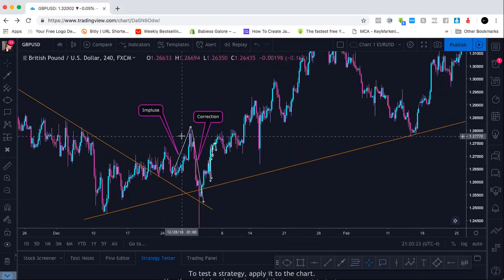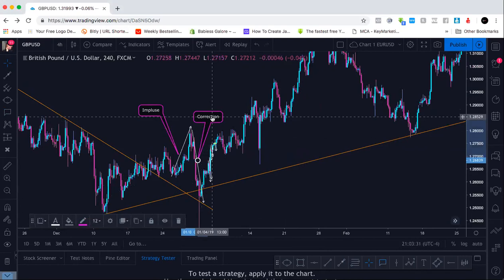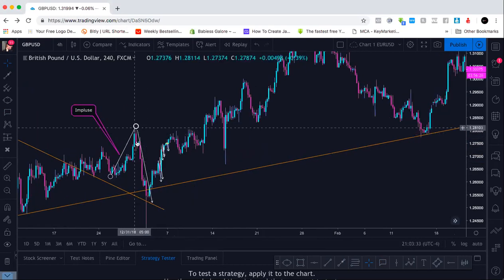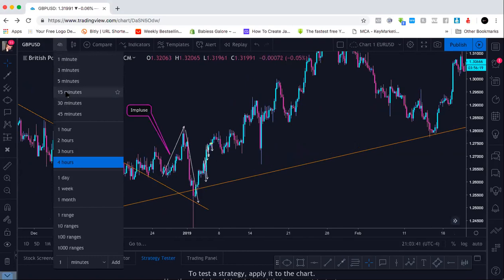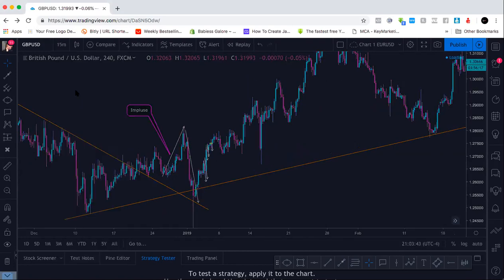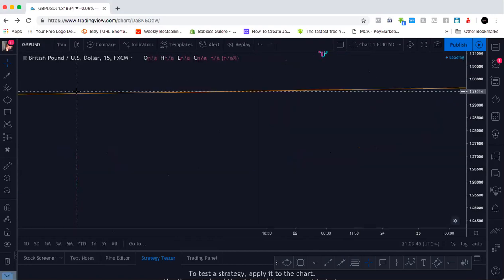So now you see I'm on the 4-hour. Now that I've determined the impulse and now that I've determined the correction, I'm going to go down to a lower time frame. As soon as I see that this correction is forming, meaning like this massive trend that's going in the opposite way, I automatically just go down to a lower time frame. I go down to the 15-minute for my entries.